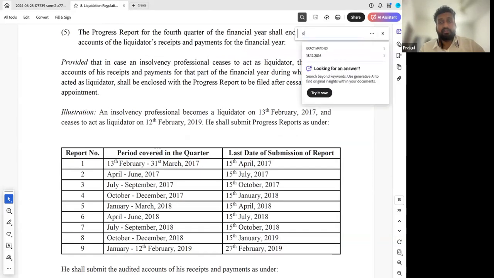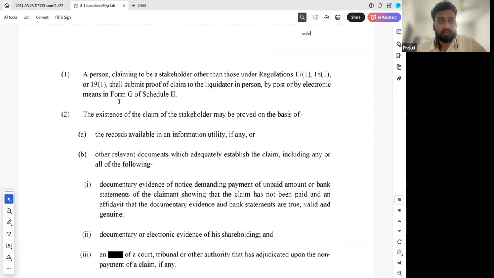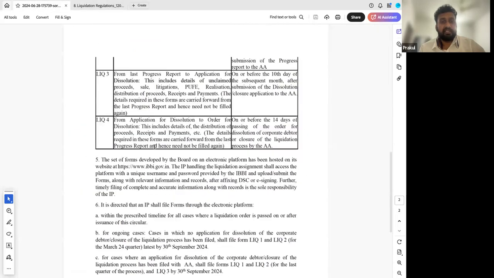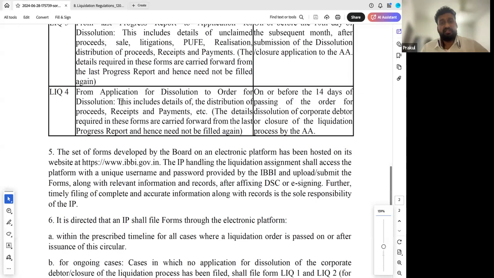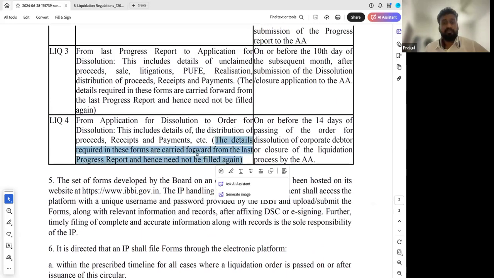And coming to the order of dissolution, once the dissolution order is passed, the entire liquidation process comes to an end. So this form is basically talking about the period between the application you filed for dissolution till the order you received for dissolution. And there it will also talk about the distribution of proceeds, receipts and payments, which are carried forward from the last progress report and hence need not be filled again.